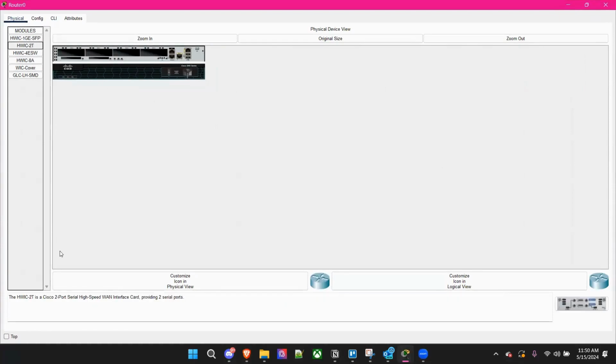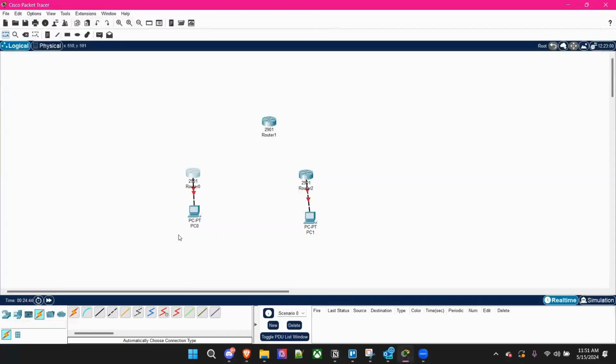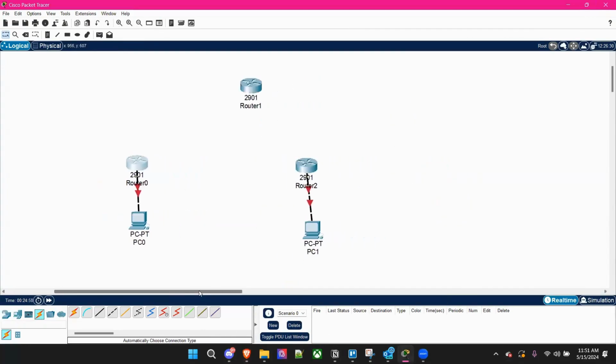Let's do this one, right? This is the 2-port serial high-speed WAN interface card. Let's go ahead and power this router off here. Oh, I can't zoom in. There we go. Power off, this is the power button. Power off. Let's get the module, put it in here, power on. Let's exit. Okay, I think I can. There you go, so you guys can see it a little better.